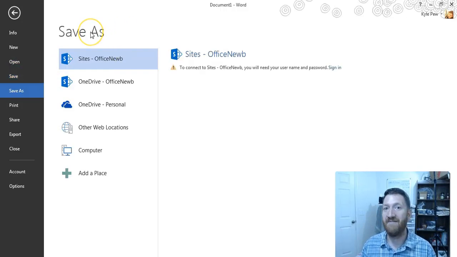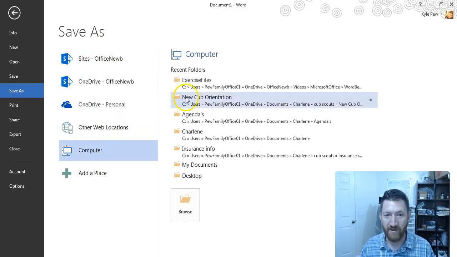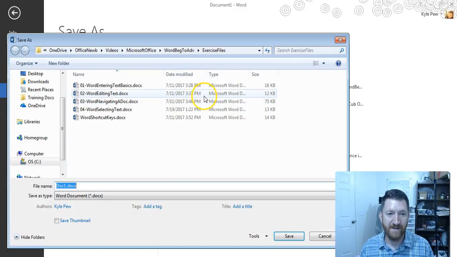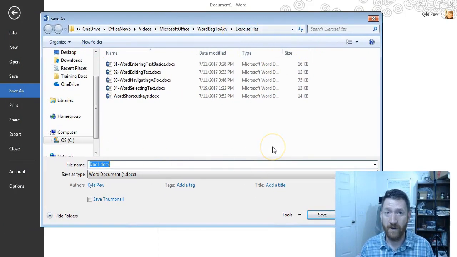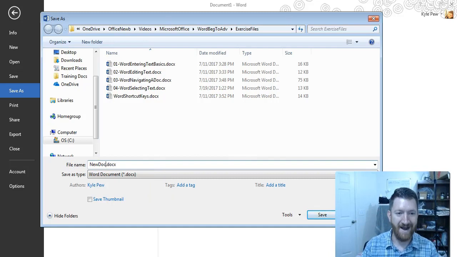Takes me into the Save As, and now I get to pick my location on my computer. And once I pick a location on my computer, let's just do Computer, I'll do Exercise Files here. Brings me into my nice little directory or my File Explorer here on my Windows machine. I can give it a name. I'll change that from Doc1. We'll just call this new doc. Yada, yada, yada. Call it whatever you like inside there.